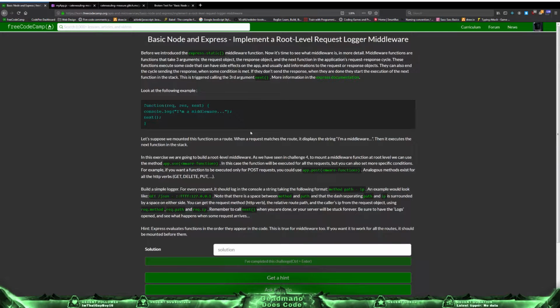Implement a root level request logger middleware. Before we introduce the express.static middleware function, now it's time to see what middleware is in more detail. Middleware functions are functions that take three arguments: the request object, the response object, and the next function in the application's request response cycle. These functions execute some code that can have side effects on the app, and usually add information to the request or response objects. They can also end the cycle sending the response when some condition is met. If they don't send the response when they are done, they start the execution of the next function in the stack. This is triggered calling the third argument, next.